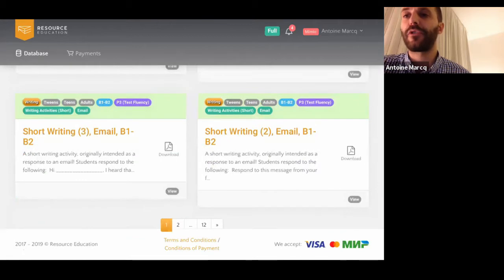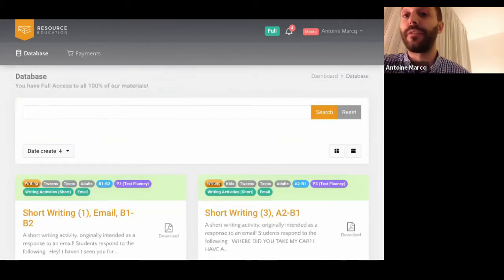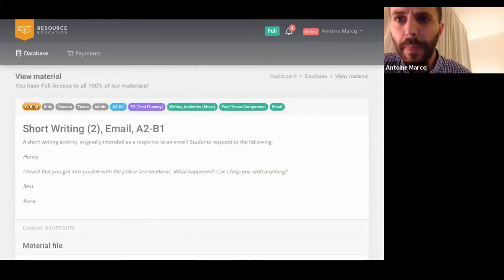I'm scrolling down, and you already see B1, B2 level here. It goes down even further, I wanted to show you. There are even A2 and B1, for example.